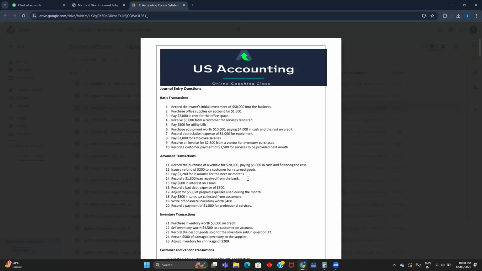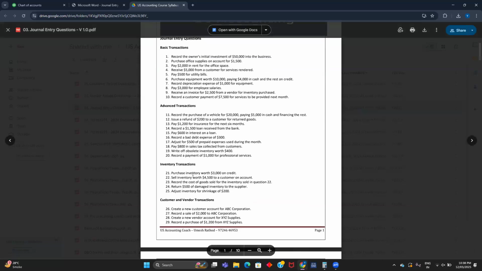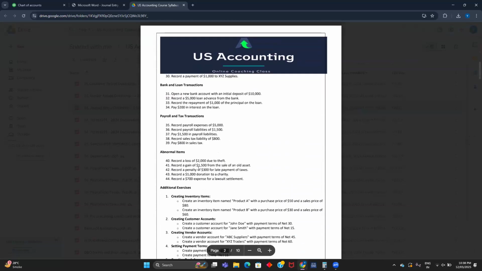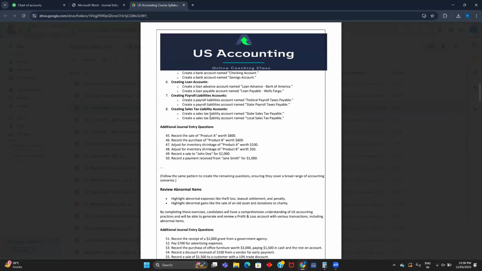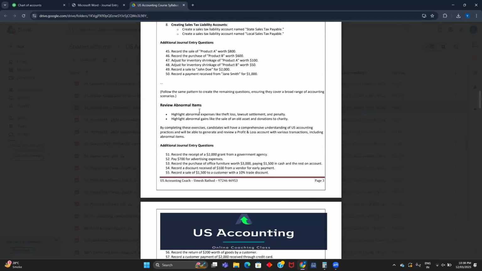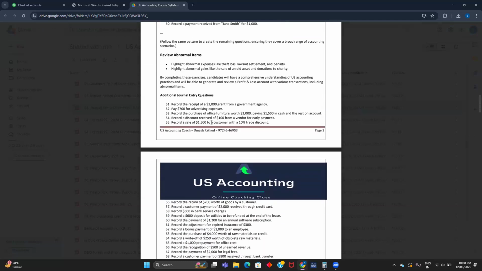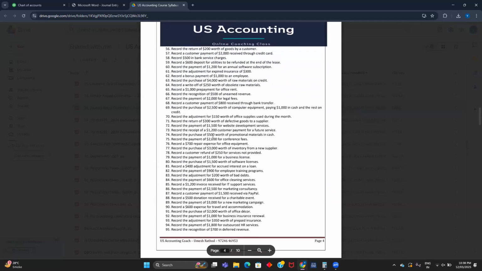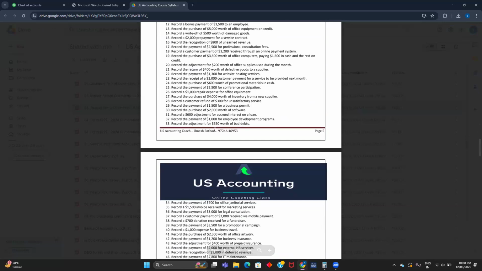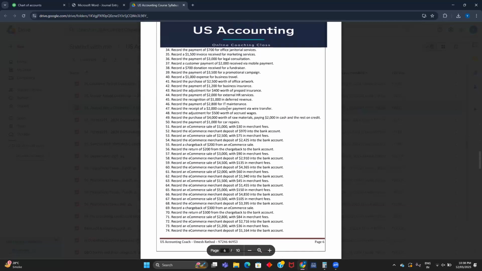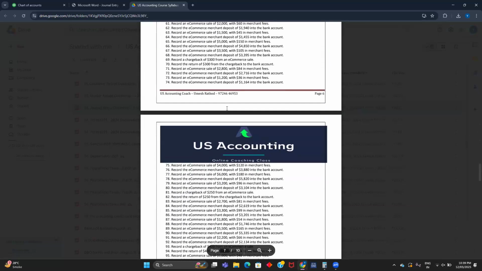Okay, first one, in this PDF file we have bank transactions, advance transactions, inventory transactions, customer and vendor related transactions, then inventory related transactions, adjustment entries, additional journal entries. After this will come prepaid, deferred, accruals. All are journal entries only, and in this we have to figure it out.